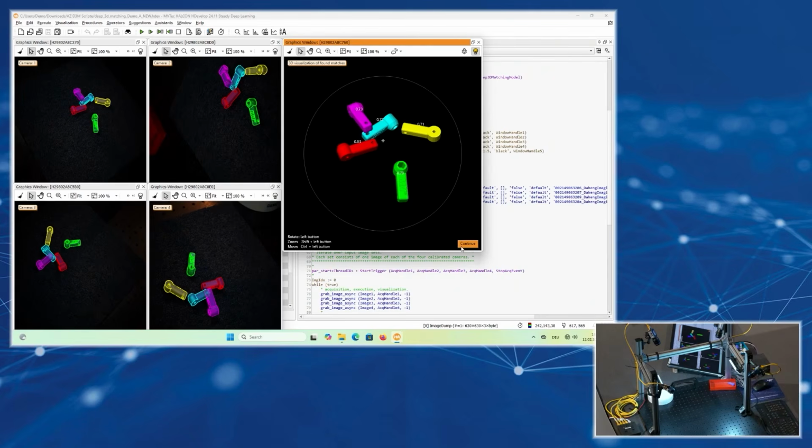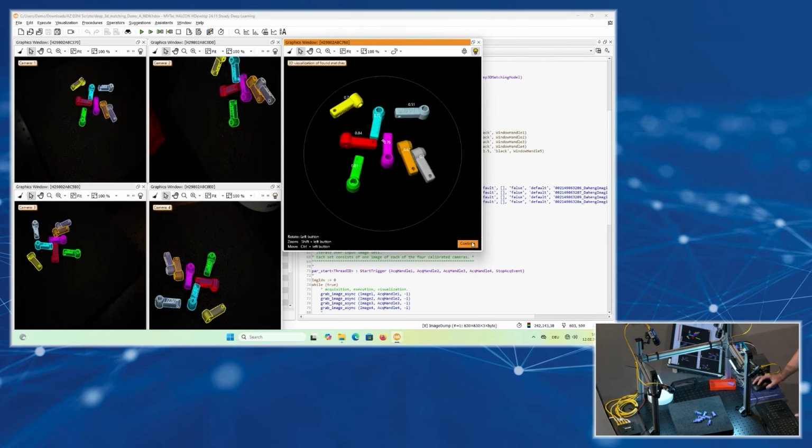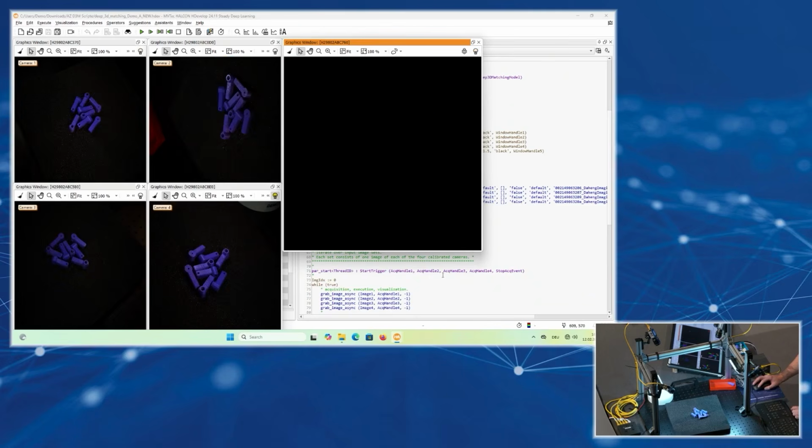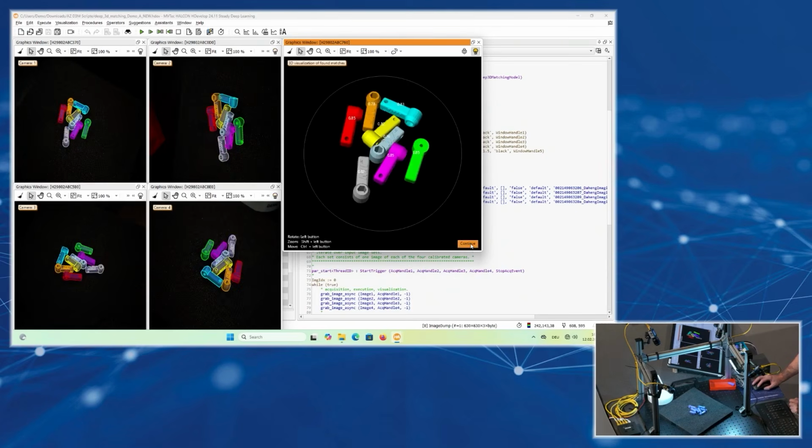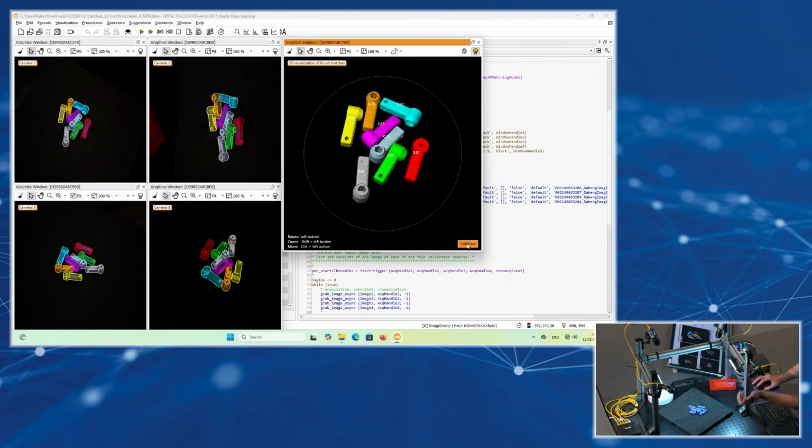Just change it again. And add some more parts. We can detect them, and really fast. Bring it closer together. This would make it a bit more difficult. Let's see what happens. Okay, but we can detect almost all. We can detect them. Now let's look at this. So really, really robust.